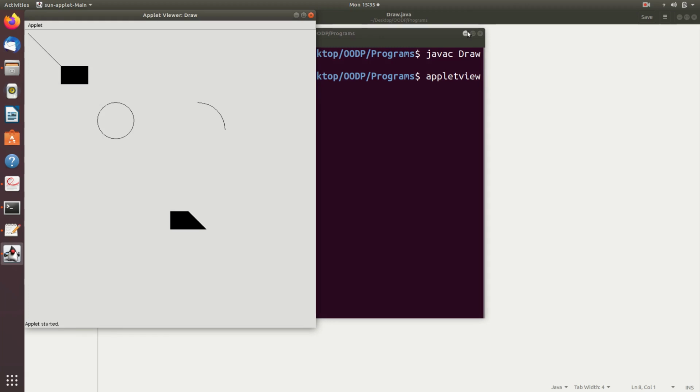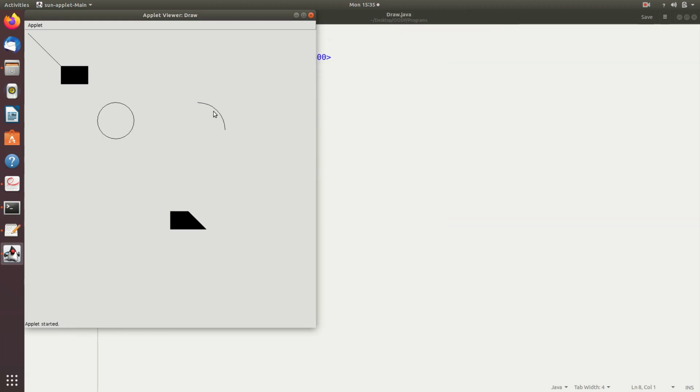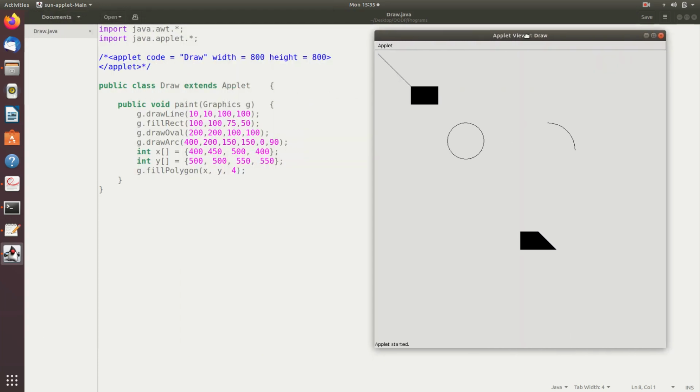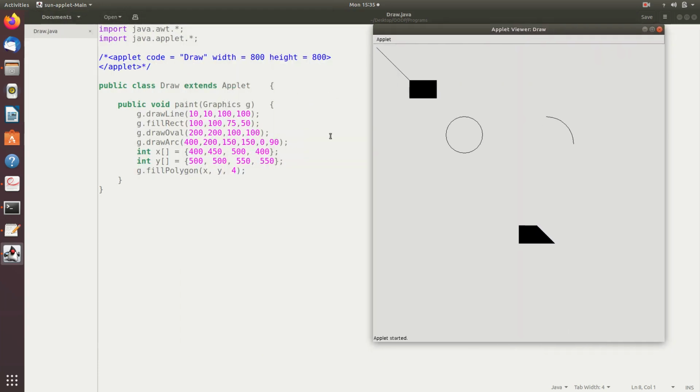Okay, you can see that all the basic shapes are drawn on the screen. Let's keep it here so that you can have a good look at the various methods that we have used for creating these graphics and the output that has been produced.